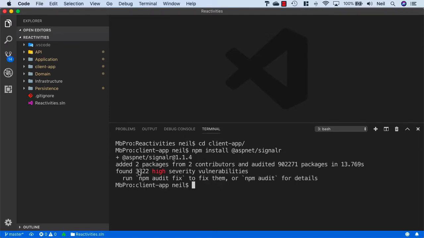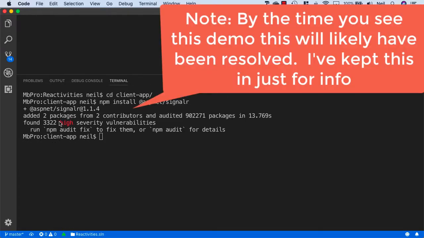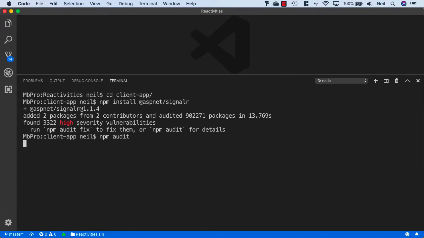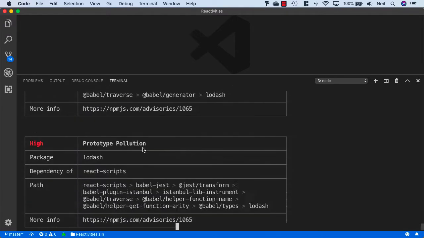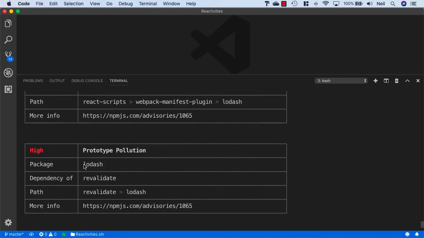And I'm getting an inordinate amount of high severity vulnerabilities, which is a recent addition to the warnings I'm getting in the terminal here, and that looks quite concerning. And I'm just going to take a look at npm audit to see what these are. I already know where these are coming from, but just to demonstrate what this is. And there are a lot, but all of them are coming from Lodash, every single one.